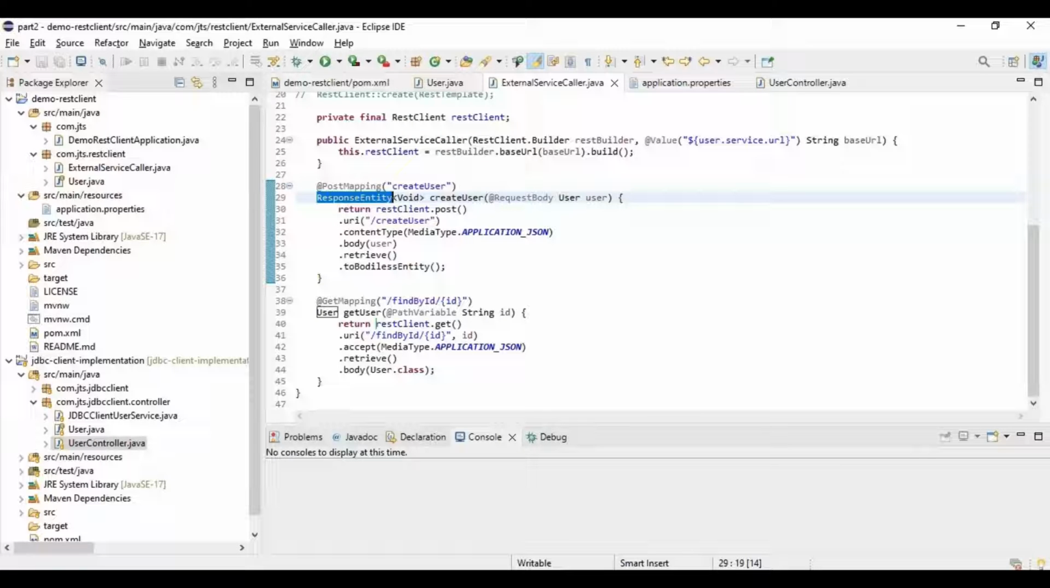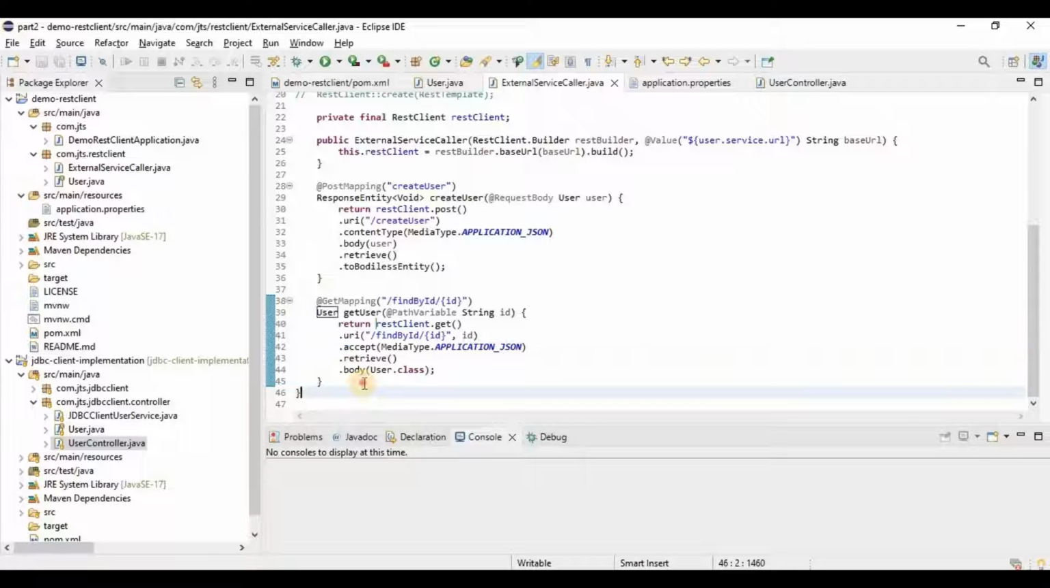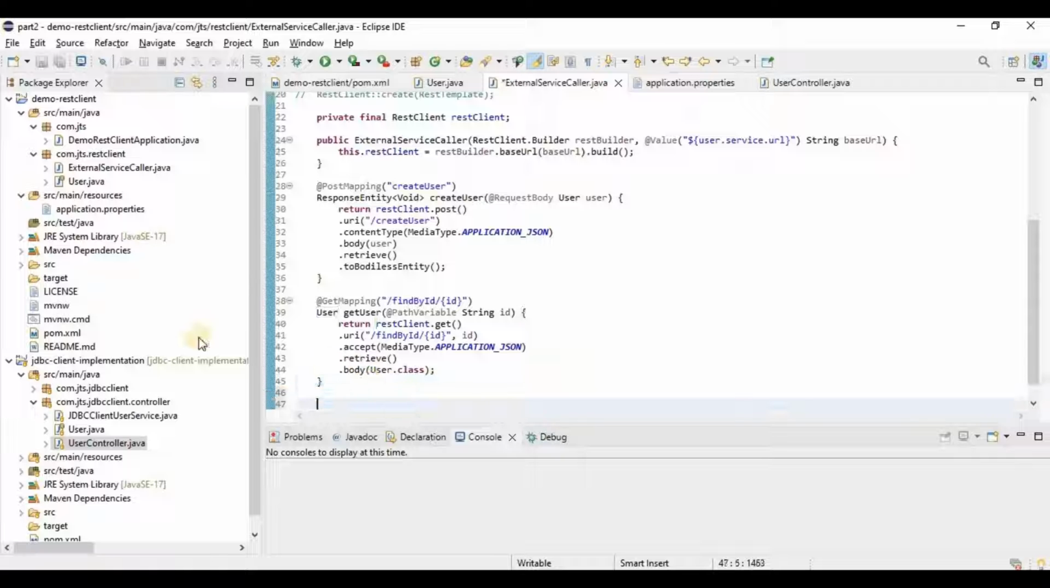Whatever the type, we are using the REST template, all types of support are provided, and it also uses the same message converter. Let's check things like the URI you are using, then the accept kind of thing. So this we are also using over here. Now let's check how we get the status code and all those things.